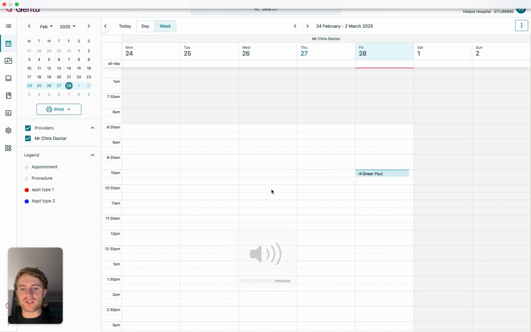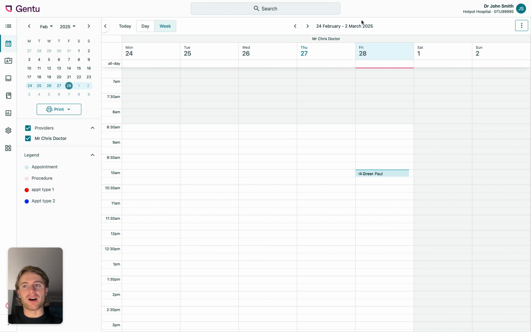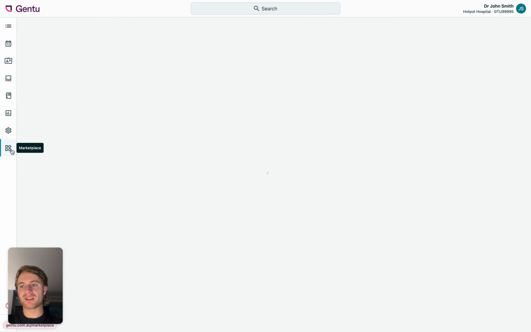Hey, so I'm going to be showing you how to set up the integration with Gentoo and Lyrebird and then how to use it correctly. So right now I'm here in Gentoo, and the first thing I want to do is head into my marketplace.